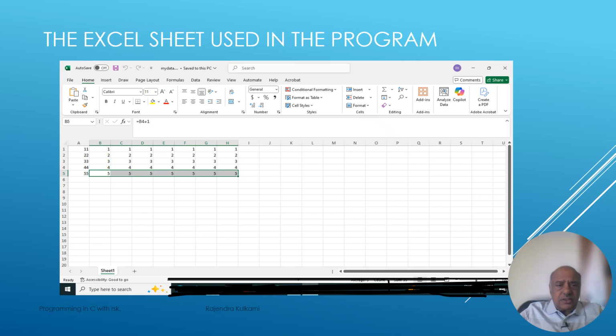You can see in this file the first field contains numbers 11, 22, 33, 44, 55. Friends, these are just the identifiers for a row. These numbers do not form the actual data on which we will be working.